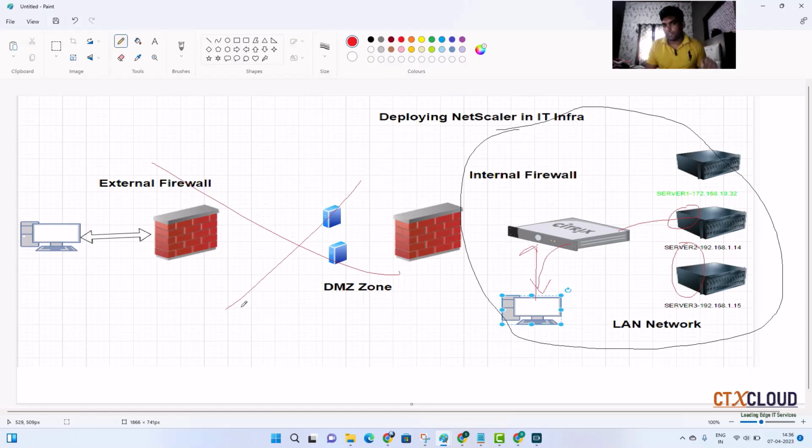The first way, where we configure our Citrix NetScaler in the DMZ zone, is the preferred method. Generally we will use that method, but in some scenarios where the company wants to load balance internal servers as well with this NetScaler, we can place the NetScaler in the LAN network as well.